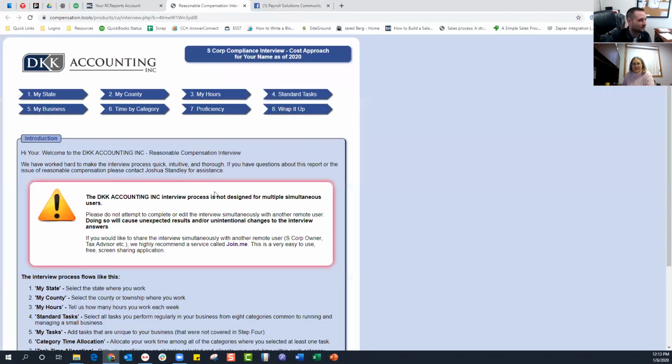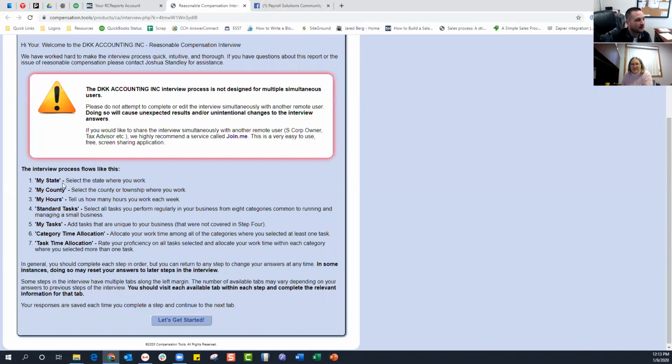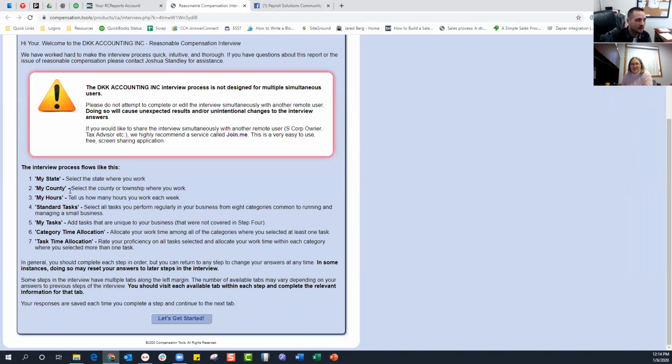And eventually it will load. So you go through this interview, or your client will go through this interview, and you're going to select your state and county because someone in your industry in a different state or county is going to get paid differently, say in a metropolitan area, I can't say the word, in a city versus a rural area.